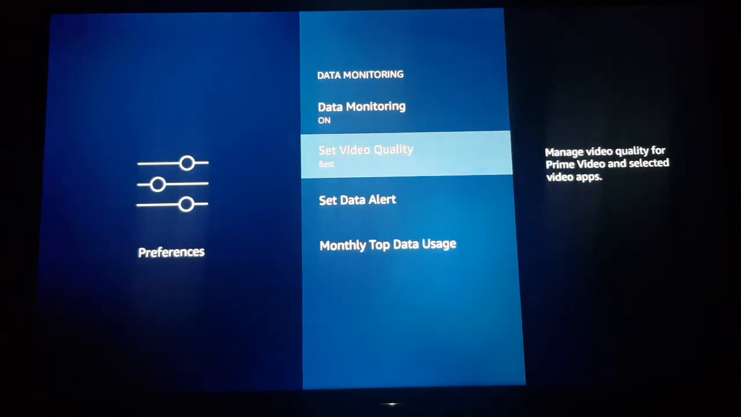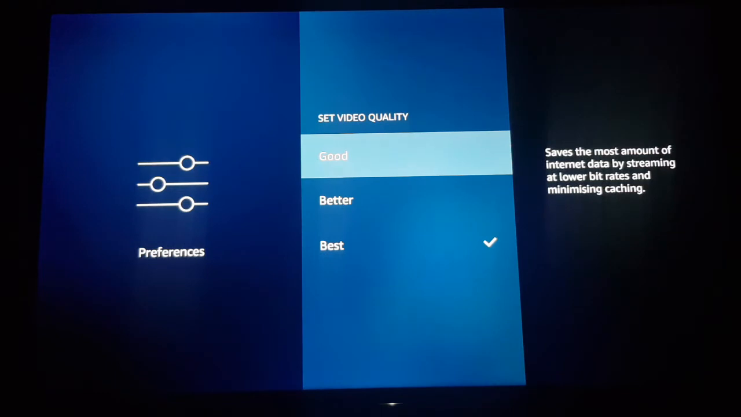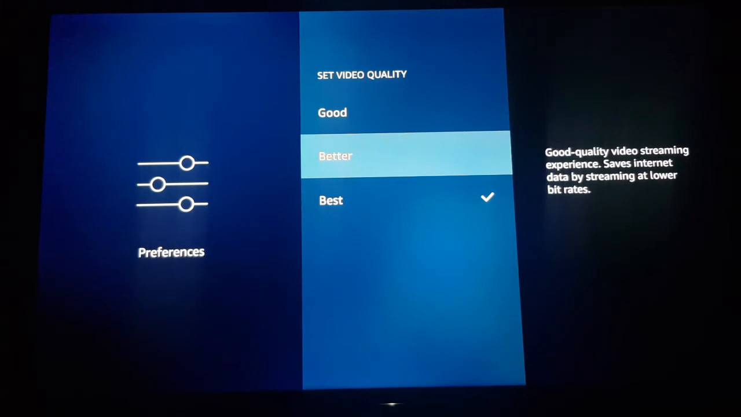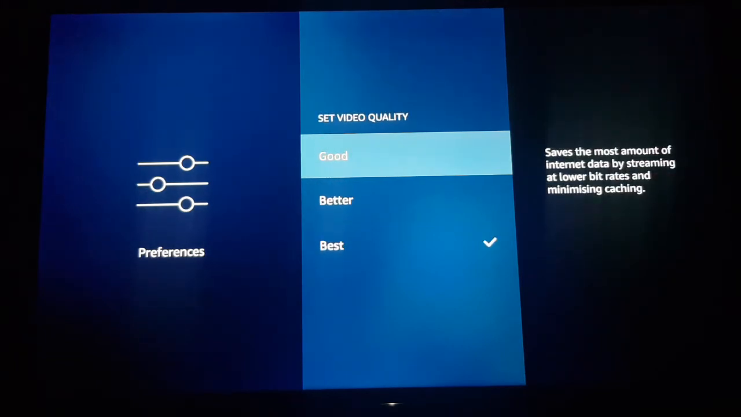You can set the video quality to good, better and best. So this is a great setting to set the video quality to multiple modes. If you set good quality, then you can seamlessly play any movies. If you have a 2 Mbps plan, you can watch movies without buffering.